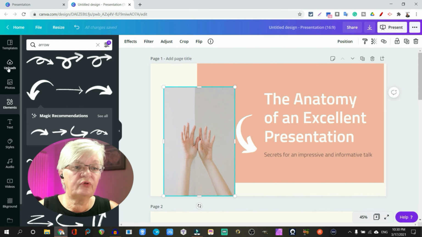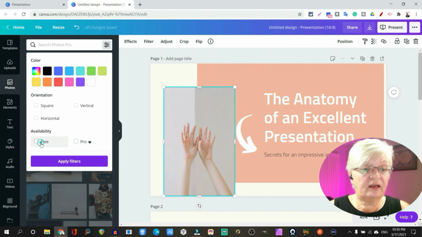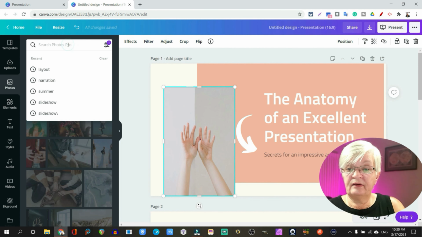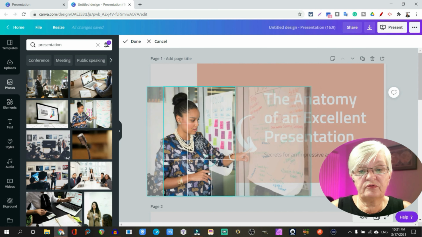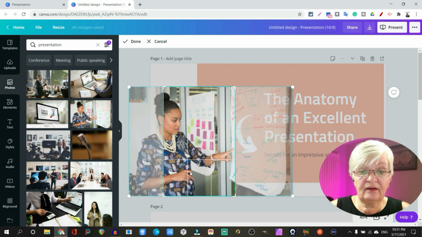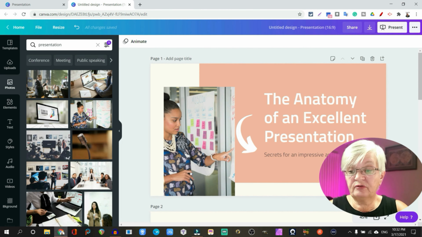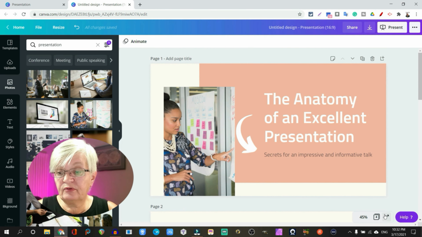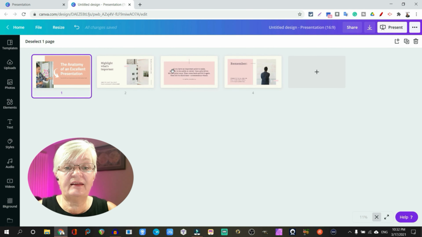And maybe I want to add a different photo. I can do so by going into photos, making sure I have free, and let's search for presentation. If I want to change the placement, I just double click on the picture and move it. So that might be my first slide. Let's take a look at it in grid view again. Now I have to go in and edit all of these the same way.